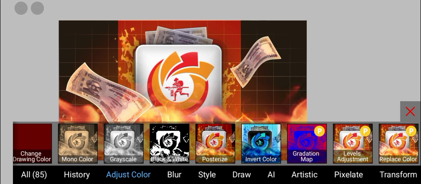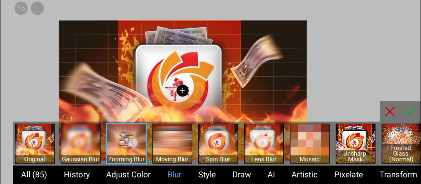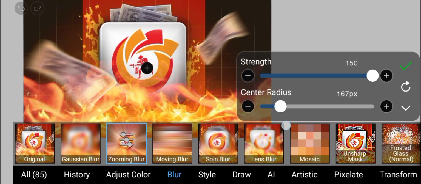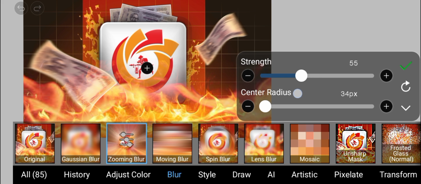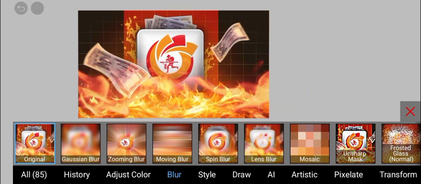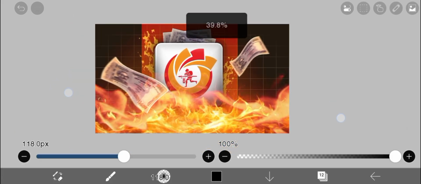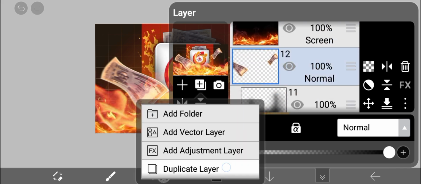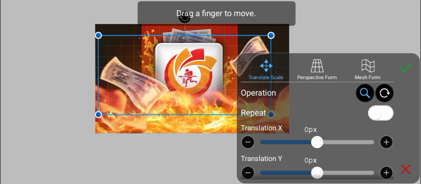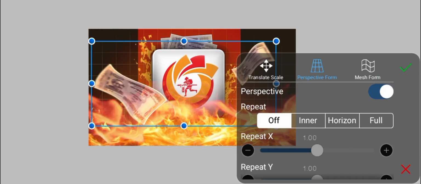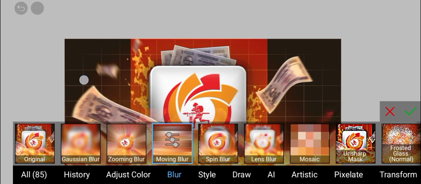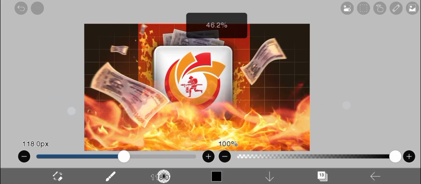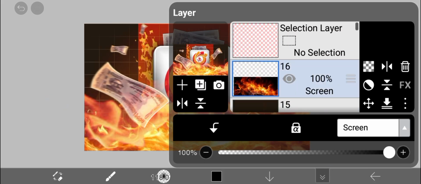Open Effects again and apply some motion blur to the money. Now I'm just checking if we should add more. I'm duplicating them to see how it looks. I think it's better now. Let's keep it. Now let's add the text.